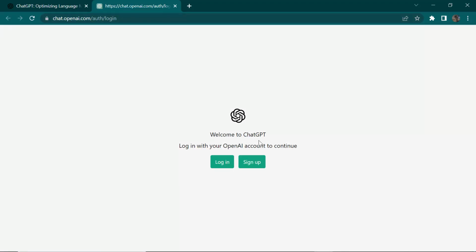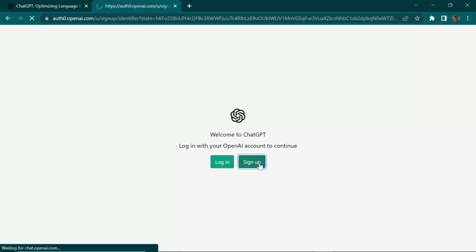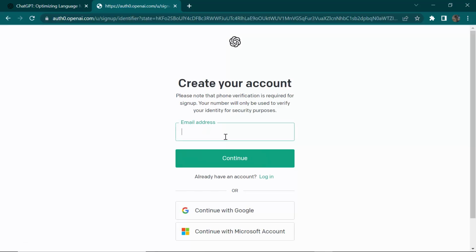Okay, welcome to ChatGPT. If you have an account, you can click on login. If you don't have an account, you have to create one. So for that, you have to click on sign up. Then provide your email address, or you can create an account by using your email address as well.